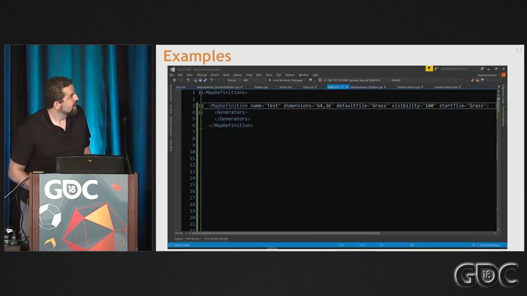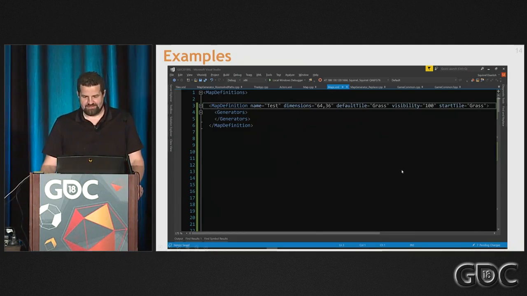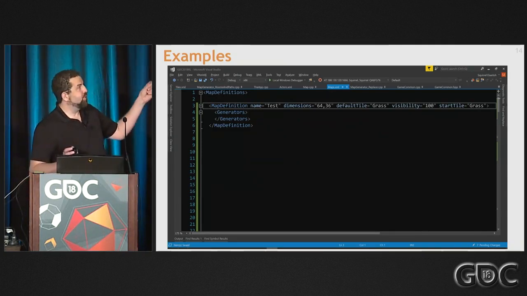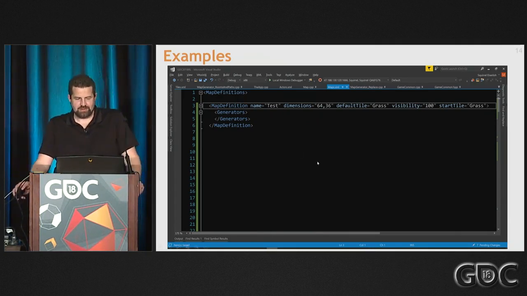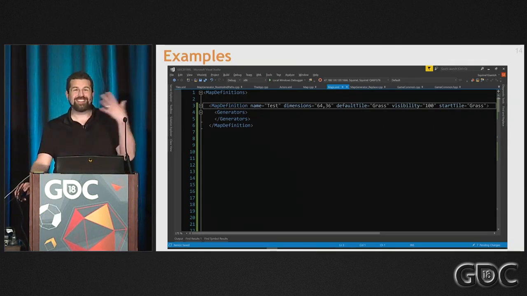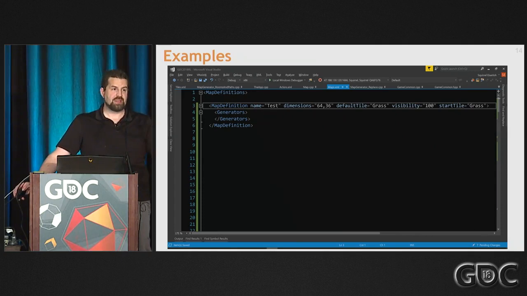All right, so hopefully you can read that. If not, I'm sorry. This is a simple map definition, probably the simplest one I can make in this simple system that I built for this talk. This is a map definition called test. Yes, I am a programmer. It's going to make a map that's 64 by 36, though I could easily have that be integer ranges like we talked about before, or omitted entirely, and it has to be provided by the person invoking it.